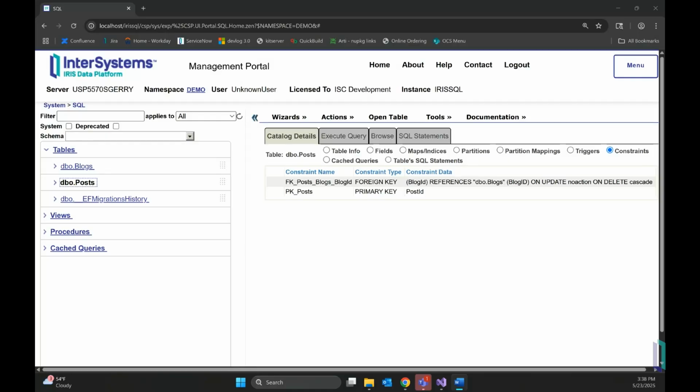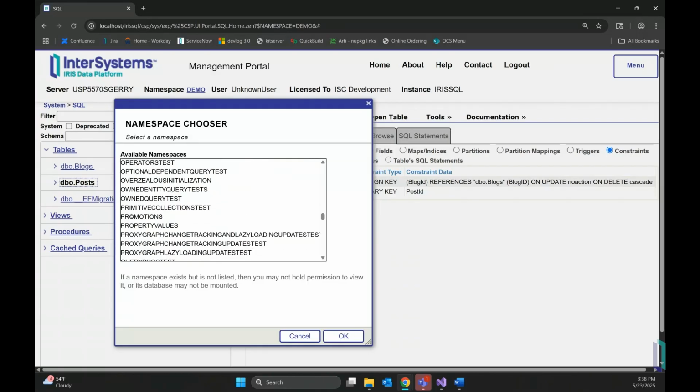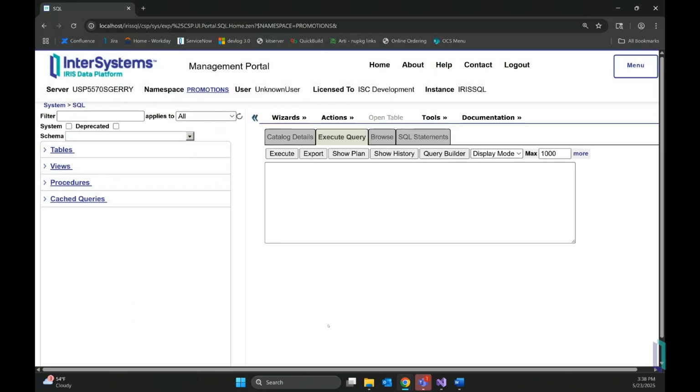So the database first is useful if you already have tables and data in the database, and then you want to scaffold those into .NET and use them as .NET objects. So for this demo, we're going to model a database of coupons for a pizza restaurant. So let's switch to a new namespace. Everything in the namespace will be scaffolded into .NET. So you want to make sure that you're using a namespace where you want all of the tables to be used in .NET.